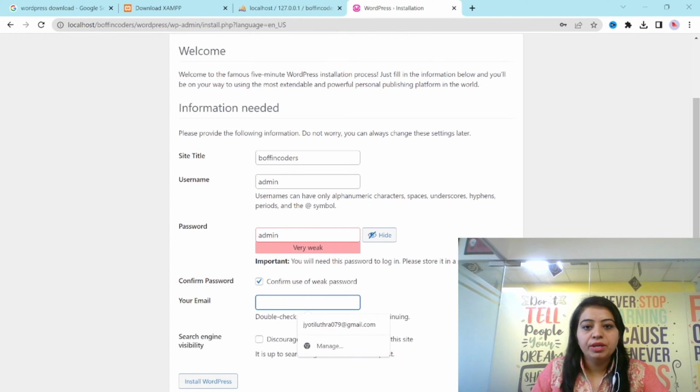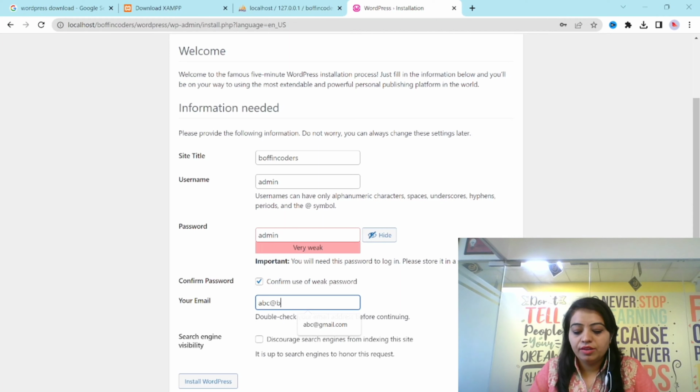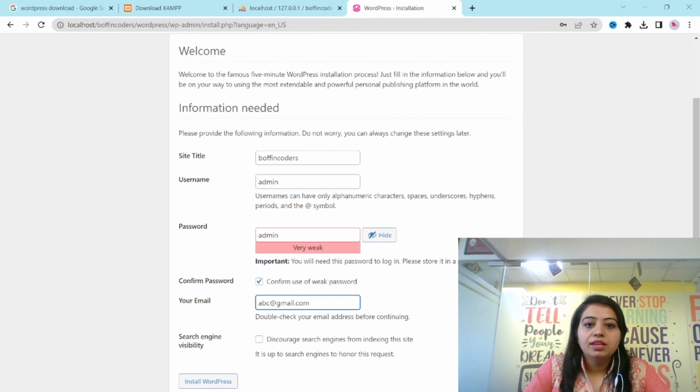And for your email, for the live site you need to give your original email. For now you can give any dummy email, like I am using abc@gmail.com. Okay, then we will not select this particular option, because if we select it, Google will not consider it for the crawling purpose. So then install WordPress.